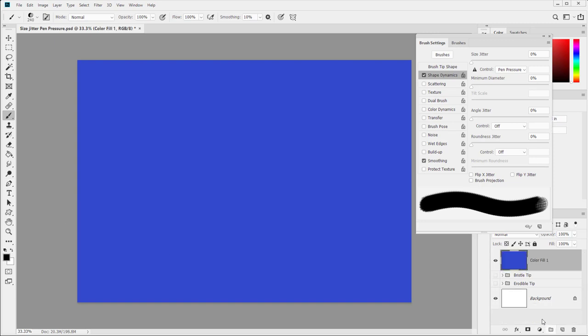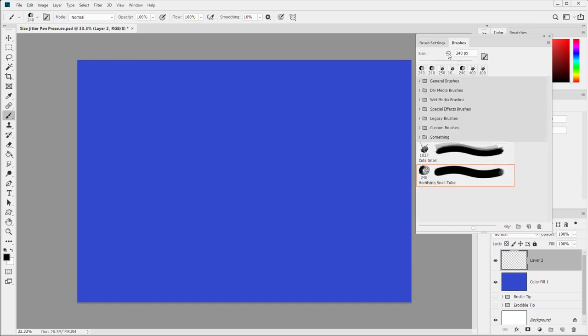So if you have a pen, that is the go-to place for just getting it to respond. And that will be under shape dynamics, size jitter, pen pressure, but set it to 0%. And I'll show you more about that in a bit. Now, if you have a mouse, there are a ton of tools to use. So you can also use these with a stylus.